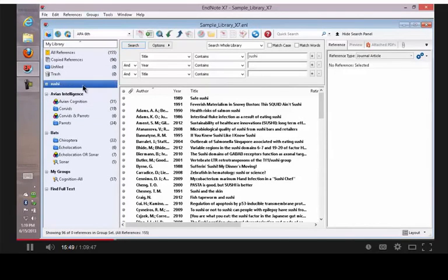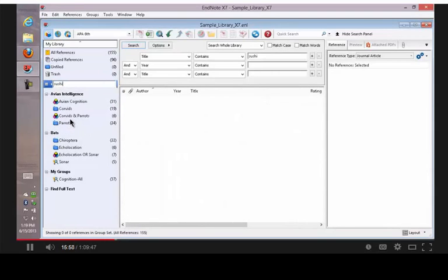Type in the name, so I'm going to call it Sushi. Oh, and I didn't capitalize it the way I wanted, so I can right-click on it and select Rename Group Set and change it. You can make changes later. You're not stuck with the first thing you set up.